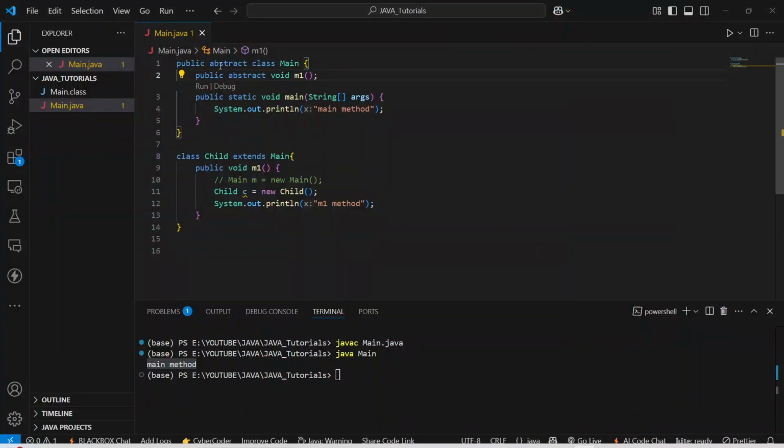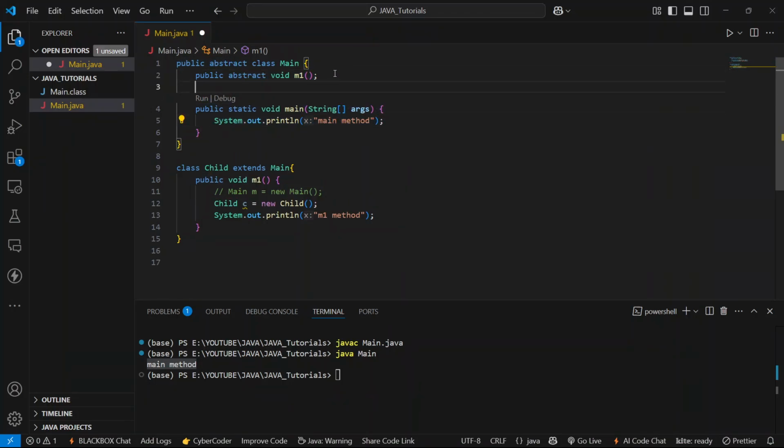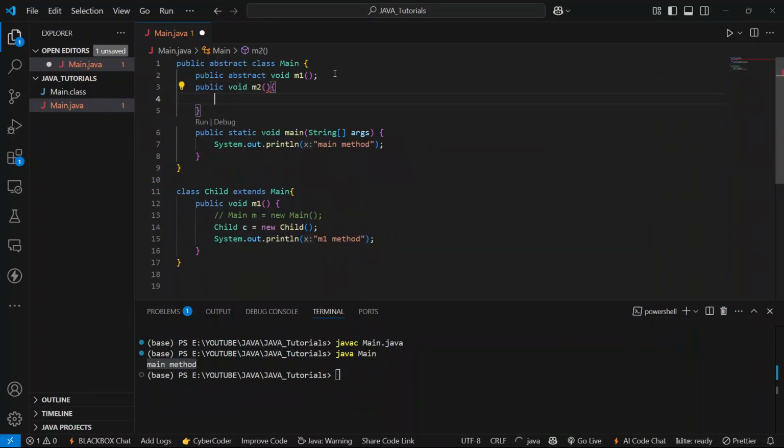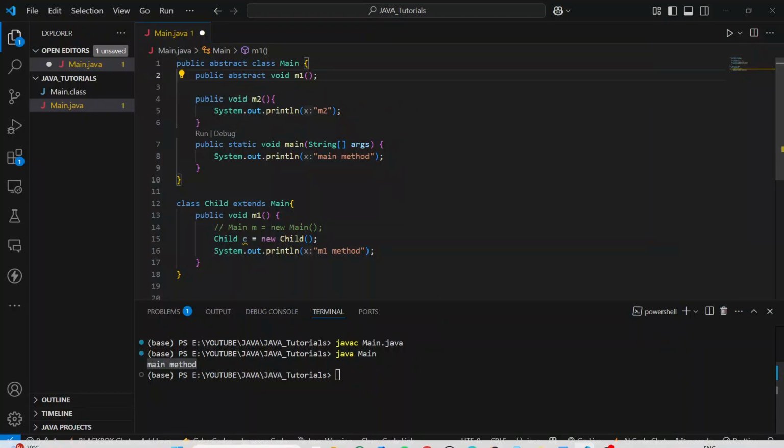So here we see our main class is abstract. An abstract class can have abstract methods and can have concrete methods. So we can create another concrete method, public void m2, and a statement. So it is valid. So abstract classes can have abstract methods and non-abstract, that is concrete, methods.